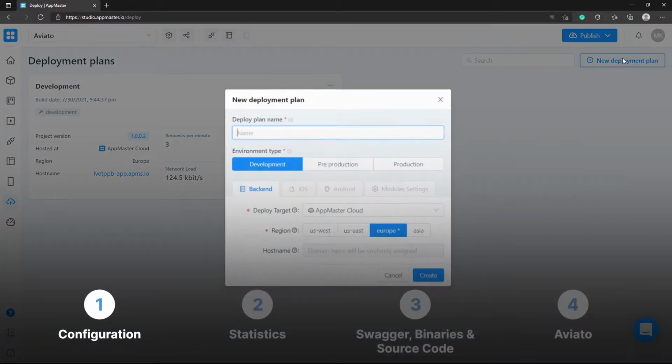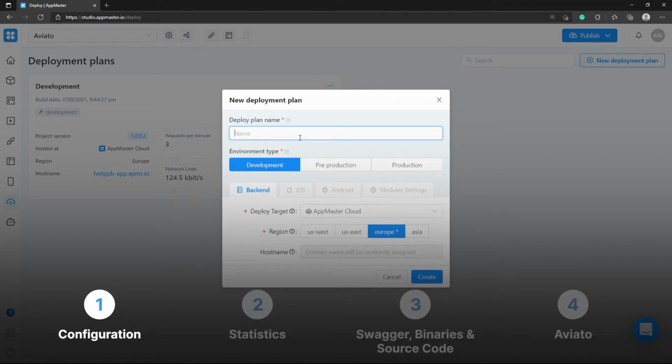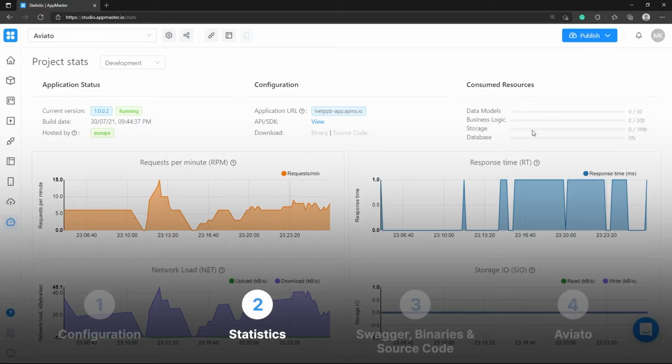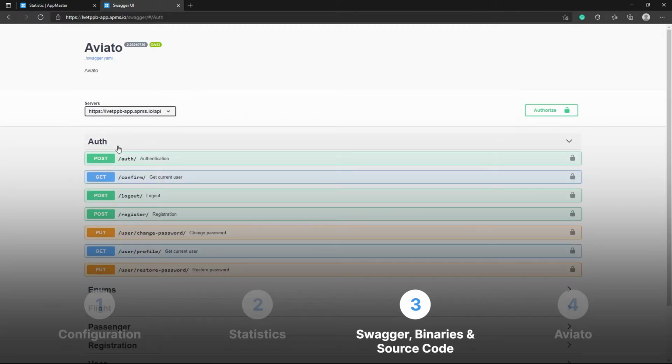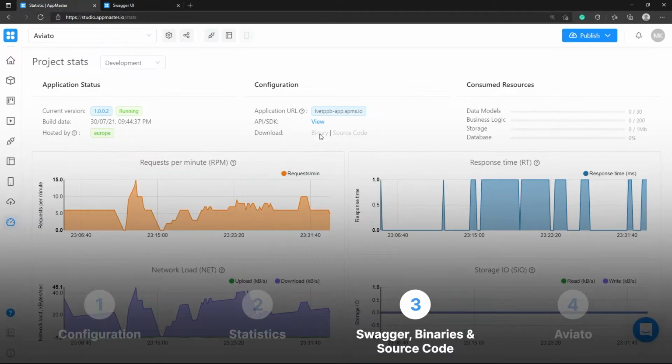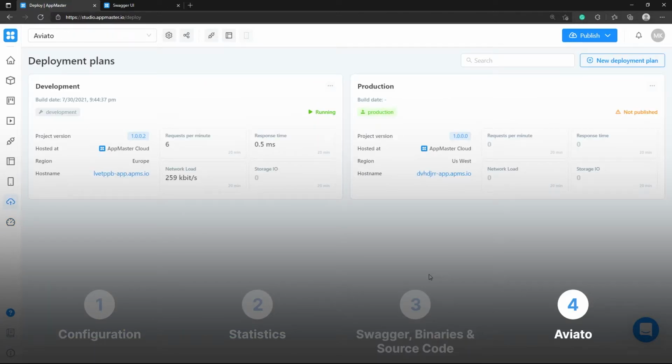We'll first talk about deployment configuration and the different settings that we can apply there. We'll then have a look at the statistic dashboard to monitor the performance of our application. We'll also see Swagger and how our system automatically generates API documentation for your application. We'll also see how we can export binaries and source code of your application. Finally, we'll apply all this to deploy our Aviato project and make it available to our imaginary client.